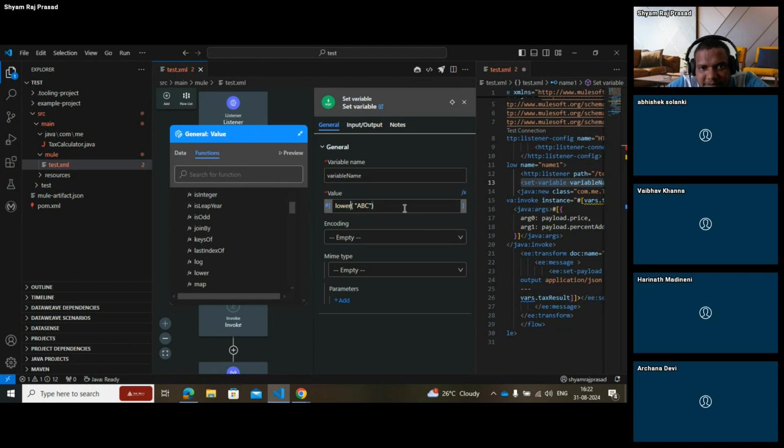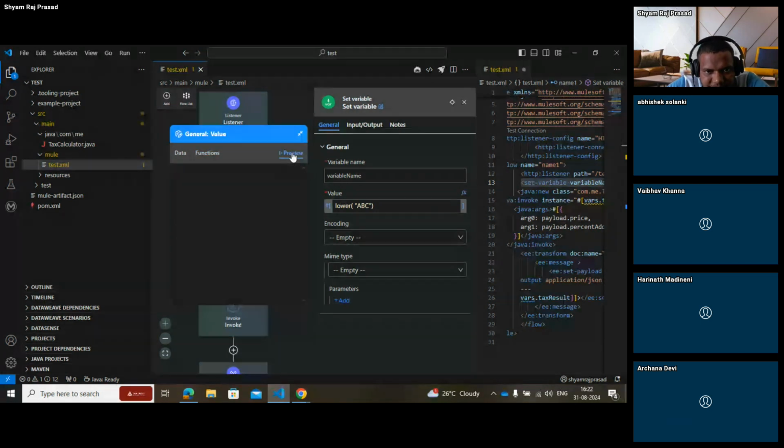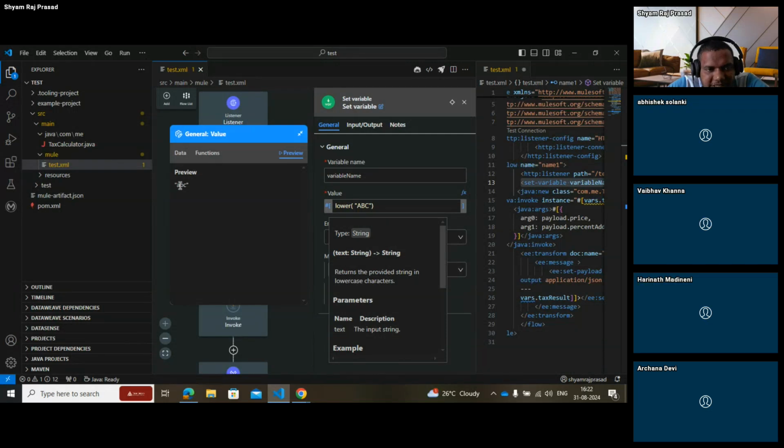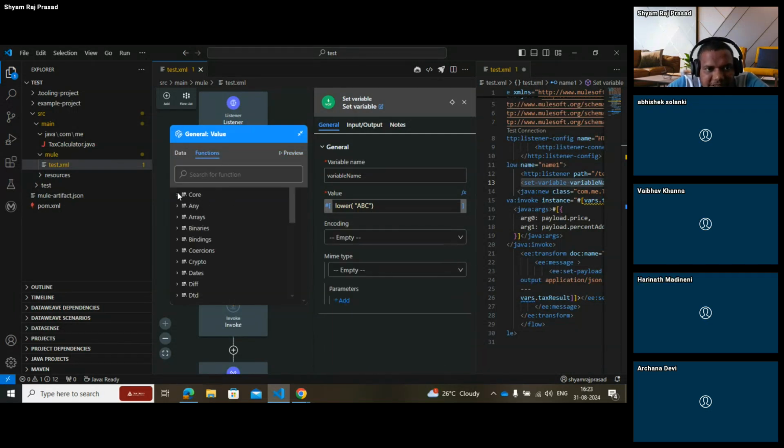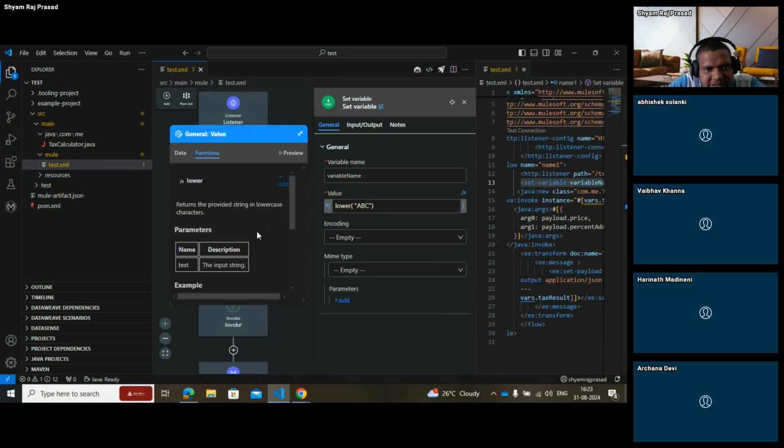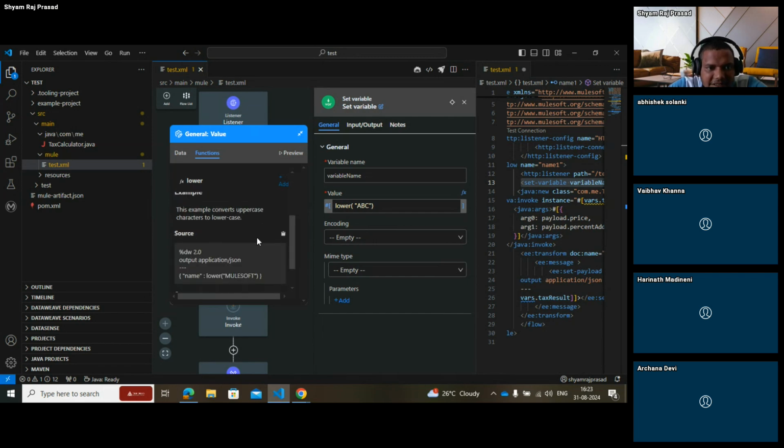So this is the DataWeave Expression Builder. We have data, and then we have functions, and then you can click on preview also. Here you can see this is lower ABC, and we are getting the output in the lower format. All the functions are available here. You can check the details also, like this is the lower function. You can search for that function also, and click on the details to see how it is working.